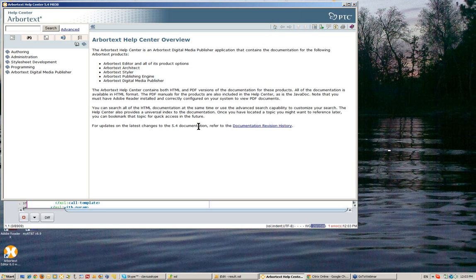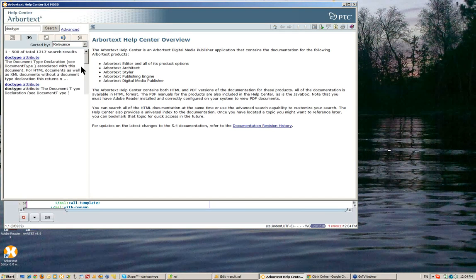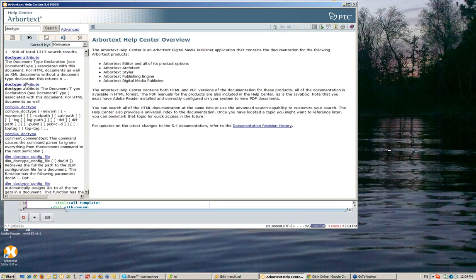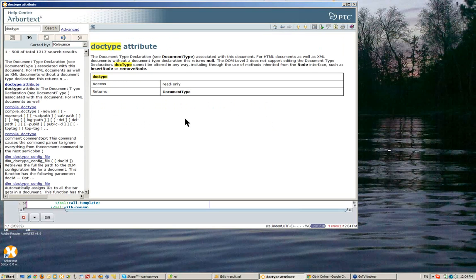You'll notice you have a content panel over here where you see the topics, and then you have a table of contents, and then there's a search feature too. If I want to search for the term doc type, I can type it in here, and I get a list of hits of topics that are relevant for the term doc type.